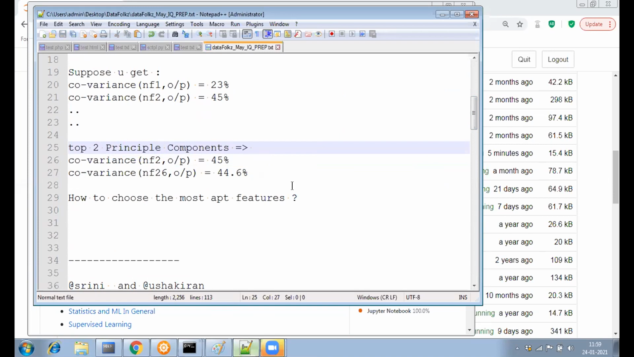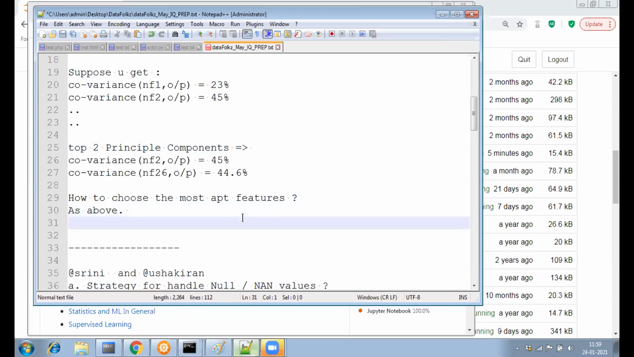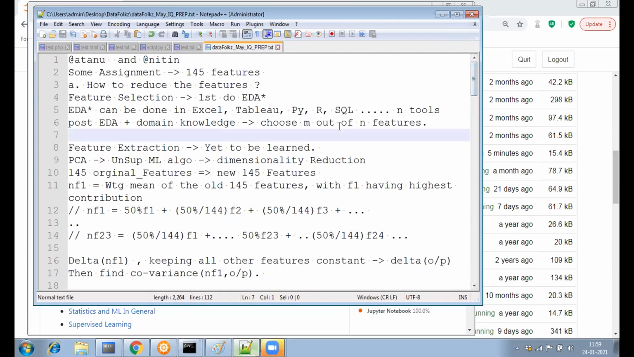Right, so Atnu's first question gets answered. Nitin, this is also for you. So your question on feature selection gets answered here. Now, how to choose the most apt features? I hope this has got answered as above. Okay, right. So Atnu and Nitin, is this sufficing for you at the moment?